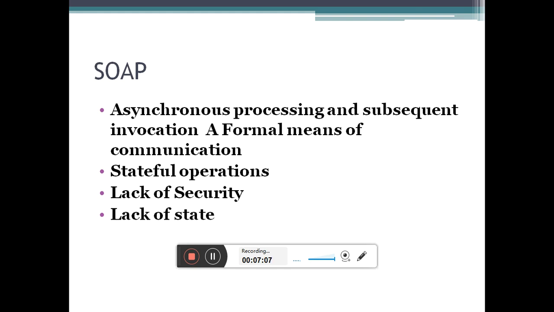Stateful operations: I have already given you the example of stateful operations. If you would like to maintain the state, for example, for doing some processing you require a response from some other process, it's a kind of stateful transfer, and for this kind of operation you should choose SOAP. Lack of security and lack of state are the two disadvantages of REST.